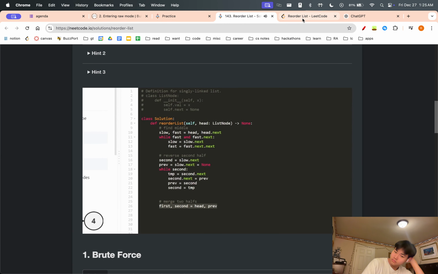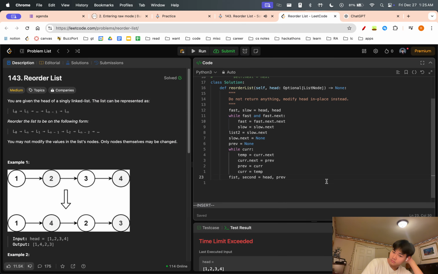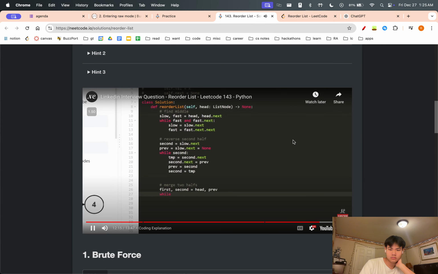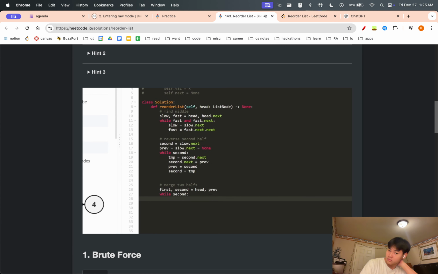And so once you have this, all we're doing now is actually going to be doing the merge for the two lists. And so we're going to keep going until one of the pointers is null. And we know that the second half of the list could be shorter than the first half. So we're just going to say, okay, while second is not null, let's continue to merge these lists.